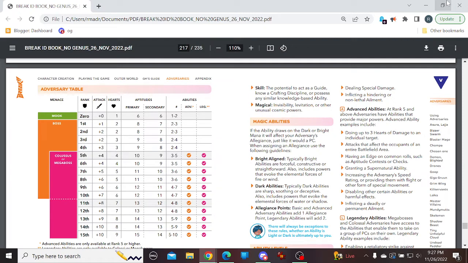Advanced abilities have a little stricter guidelines. So, for example, doing up to 3 hearts of damage to an individual target is 1. Usually, normal attacks will only do 1 or 2 hearts of damage. So that's why that's noted. Attacks that affect the occupants of an entire battlefield area. Having an edge on common rolls.